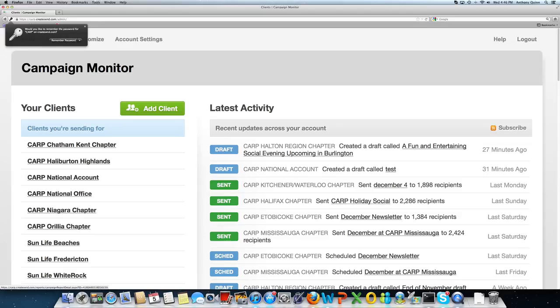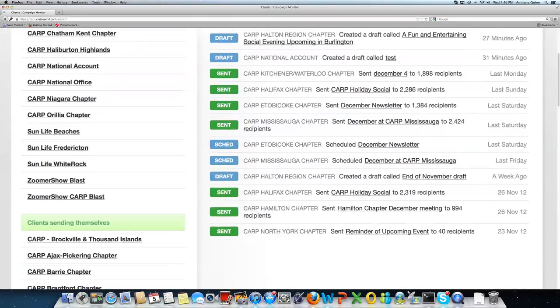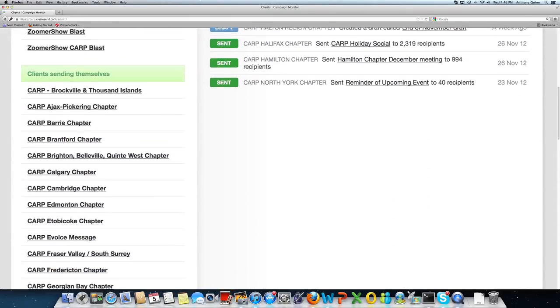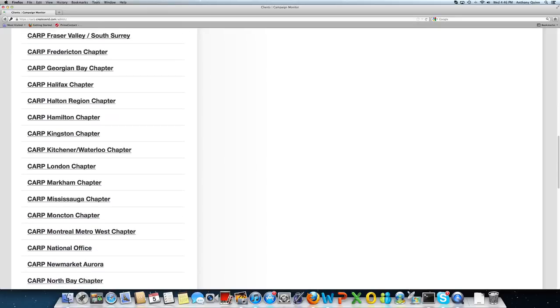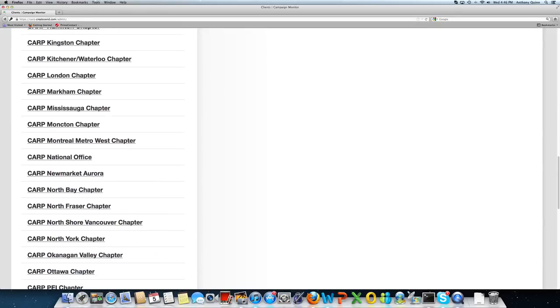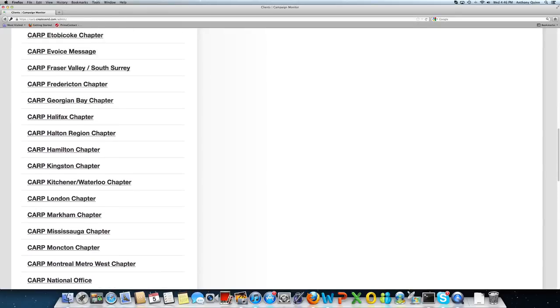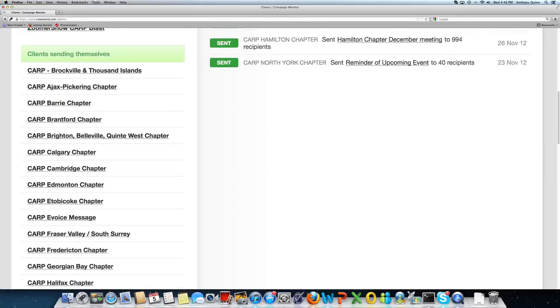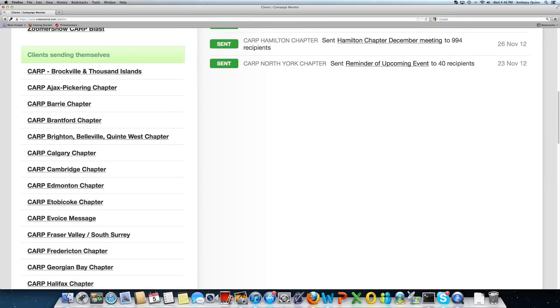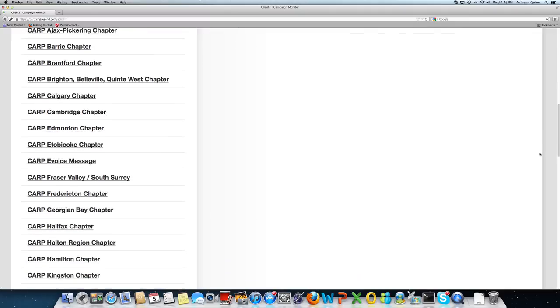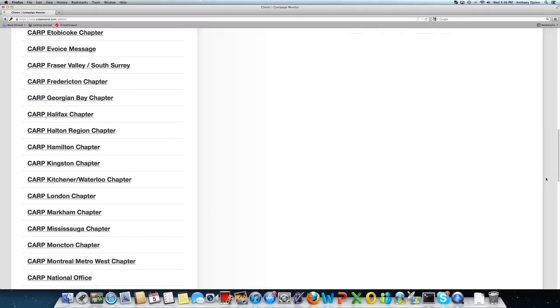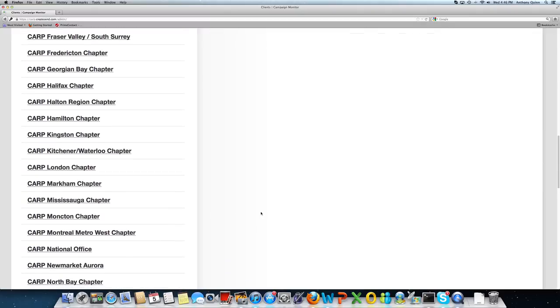And on this page, I'm getting a look at the back end of every chapter's account that we have set up inside Campaign Monitor. But when you log in, you will only be seeing your own local chapter account with Campaign Monitor. So let's begin by using a sample chapter. We'll use the Kingston chapter as an example.